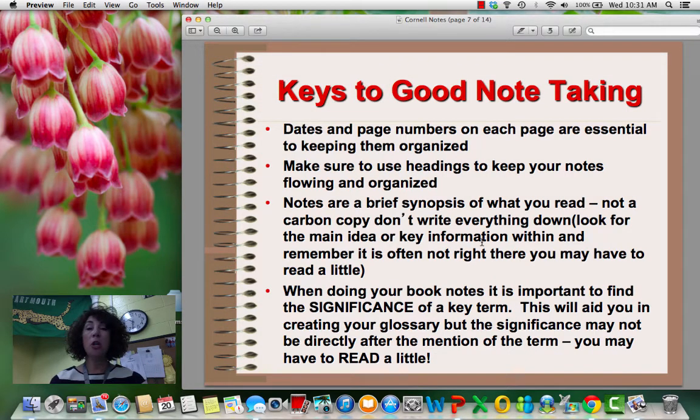Some other keys to good note-taking. Date and page numbers are essential to really keep you organized. And so we already have our date in the upper right-hand corner. And of course, your pages are already numbered in your EN. Making sure to use the headings to keep your notes flowing and organized.